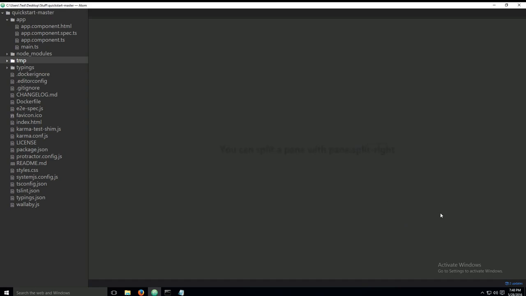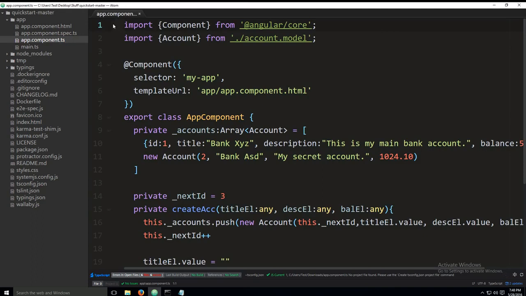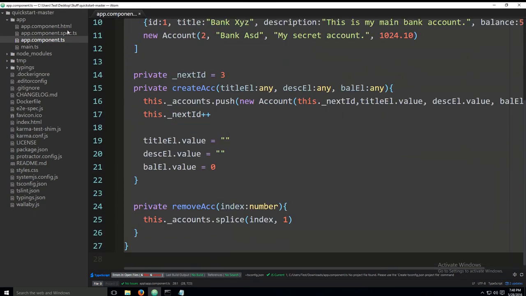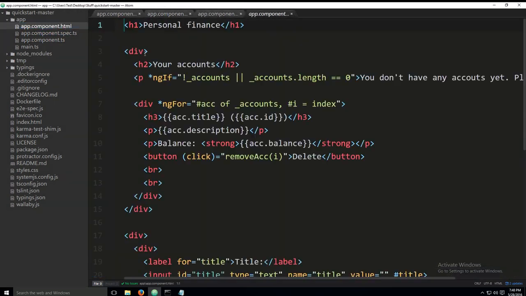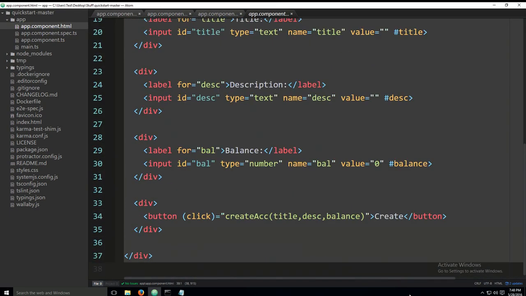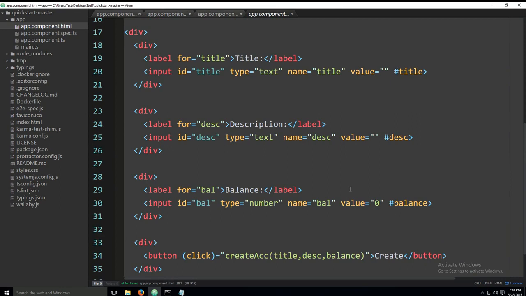We're going to start building our application, and this is the point in time where we will actually begin creating the code for the application. So the first thing that you need to do is clear the app component TS, or just have the same code as I do. And for HTML as well, you need to clear it and then type in the same code that I have.